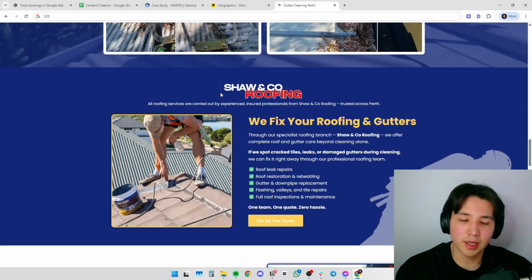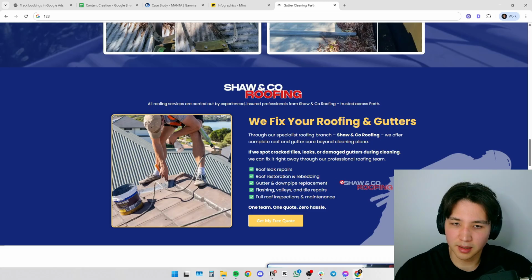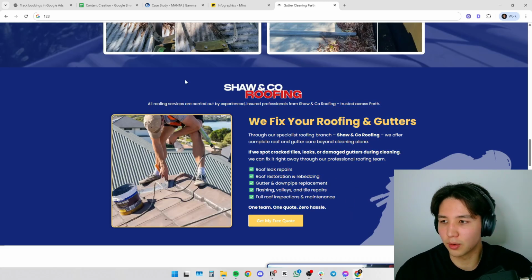This company specifically, they do roofing as well on the side, and they found that a lot of people that get their gutters cleaned need gutters repaired, or they have roof leaks, and they decided to start a roofing company, and they're doing very well. It's very ludicrous for them.